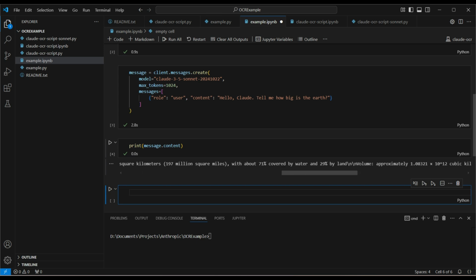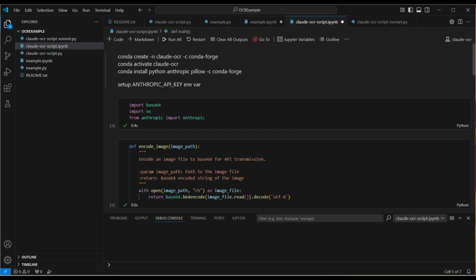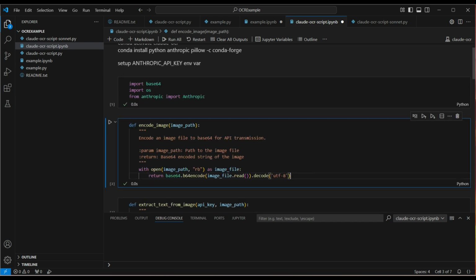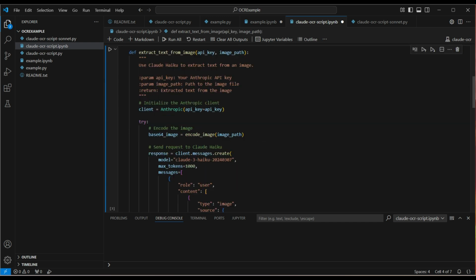Next, we will use this model to perform some OCR text extraction on an image. This notebook has a few import statements, including the same Anthropic SDK as the first example. We have a few functions. The first one will encode our image to base64 for sending to the API. The next function takes in the API key value and the path to the image as input parameters. We create an Anthropic client, then encode our image.